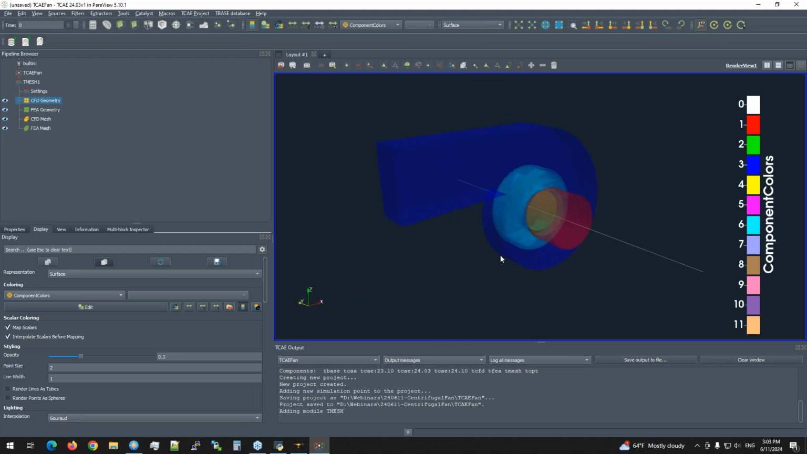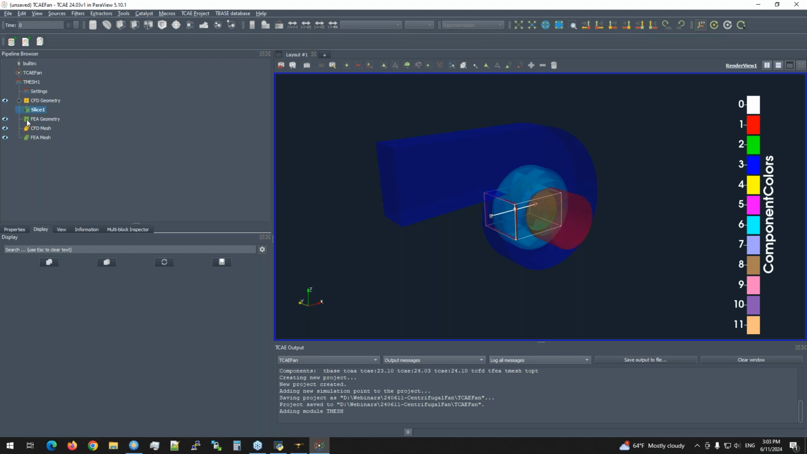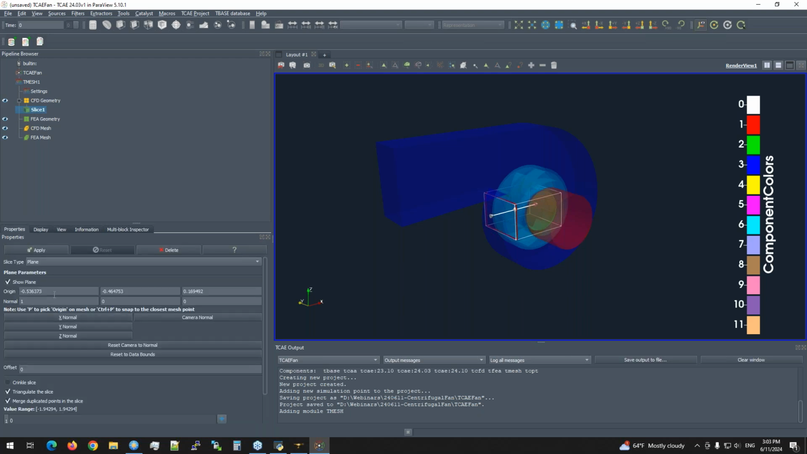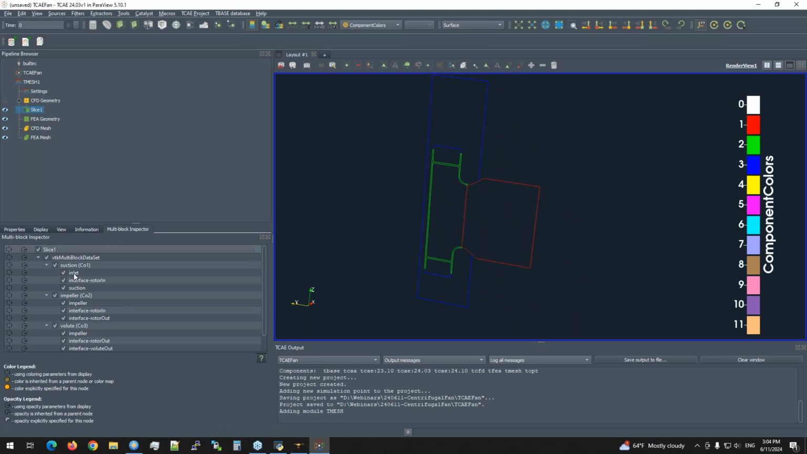And what I also like is to create some kind of meridional slice. So you can create a slice which goes to the origin, because the axis goes through the origin. And now you can see some kind of meridional slice. And nicely, if you go to the multiple inspector, you can see which parts create the boundaries of the impeller, of the volute itself. So the outside part you can see will be also defined by the impeller.